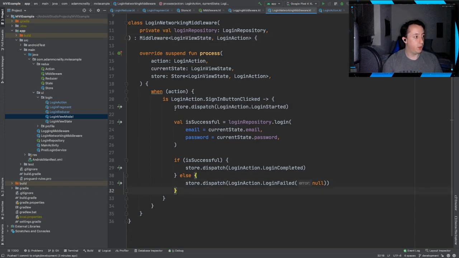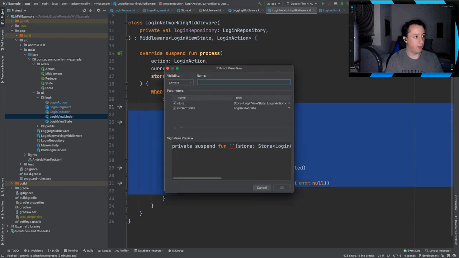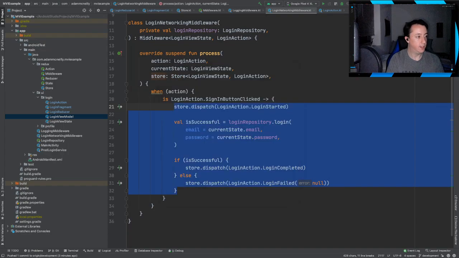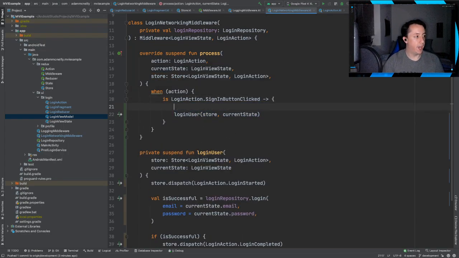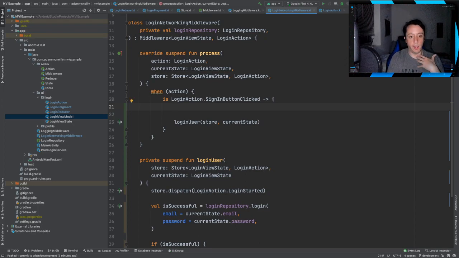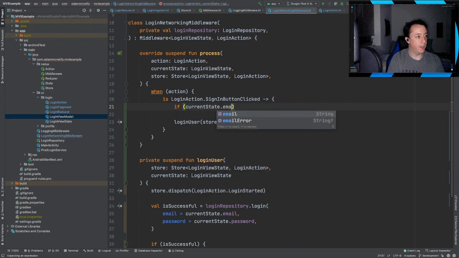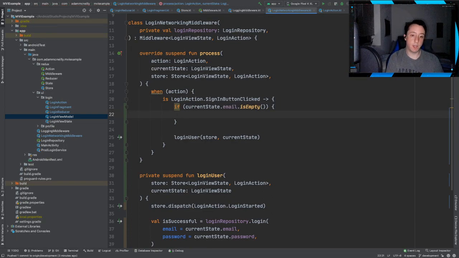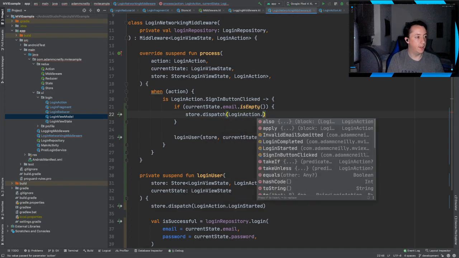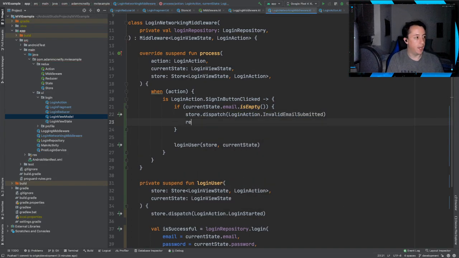I'm going to take this code that we already wrote, put it in its own function and just say login user. But before that, I'm going to do a validation check here. I'm going to say if current state dot email dot is empty, we're going to do store dot dispatch login action dot invalid email submitted, and then I'm going to just return. I'm not even going to try to log in the user. I'm going to dispatch that you had an invalid email, and then I'm going to return.